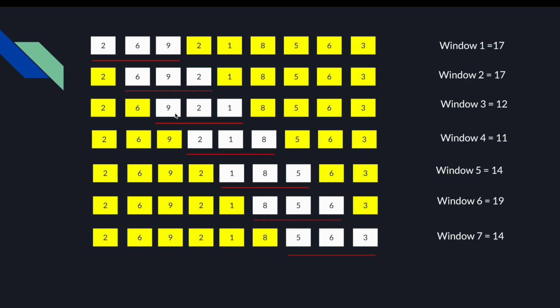Now we need to keep on moving our window to find the desired output. So this time we will subtract 6 from our sum, which will be 17 minus 6, and then we will add the new element in our window, that will be 1, and the total will be 12 here. We need to keep on repeating this process until we get to the last element.